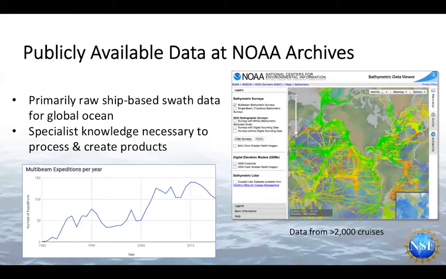So if we step back to the more ship-based data, what is publicly available at the NOAA archive is primarily raw ship-based data. That little network of track lines that you see on the right side might look like there's quite a bit of data density, but of course that's a scaling issue. And when you zoom in, you'll see that the distance between those lines is massive. And of that data that's publicly available, and it's largely publicly available because there's been a lot of focus at NSF to make sure that the data that we collect is made available.